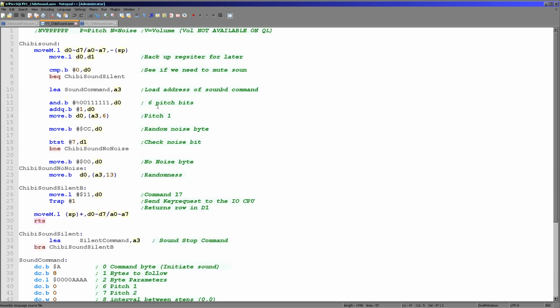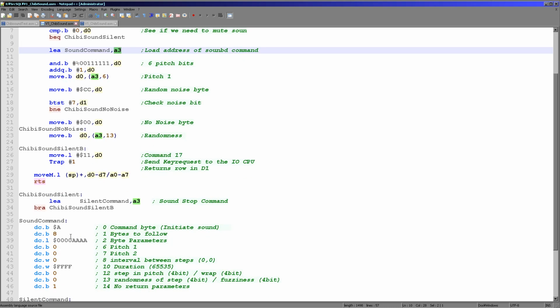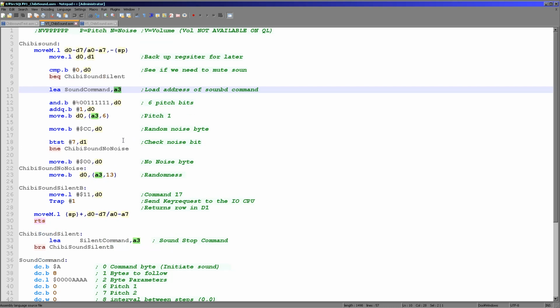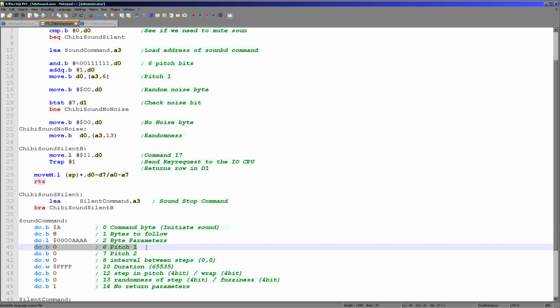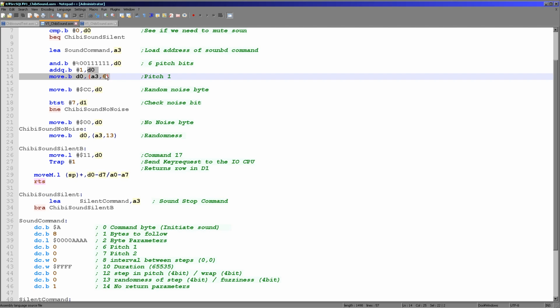Okay, so what we're now going to do is load that into A3, that register here, and then we're going to patch in the settings into the data here in RAM and then send it to the sound chip. So the first thing we're going to do is set the pitch. So what we're doing here is loading the 6 bits in here, just incrementing it here, and then we are patching it into entry 6, which is of course this line just here. So we're altering this command just here by offsetting A3 by 6 here.